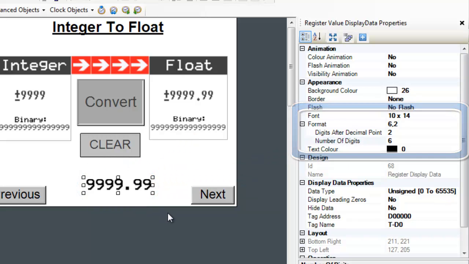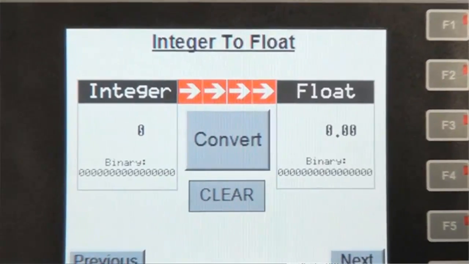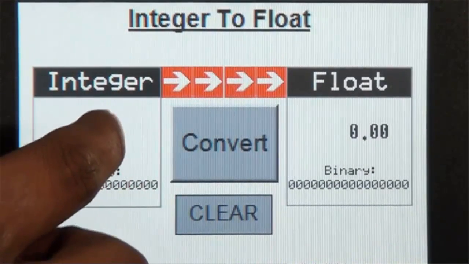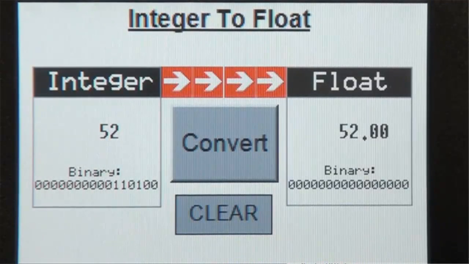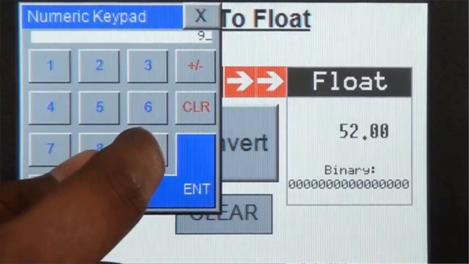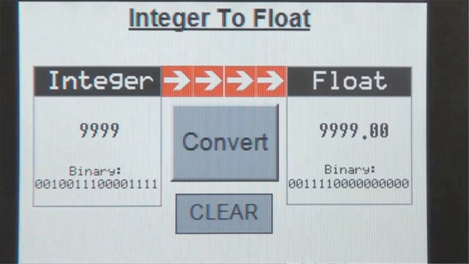Now let's go over to an HMI and review this screen. So first, let's input the number 52 for the integer register and press the convert button. The integer value is converted to a floating point value with the precision in the hundredth range. Now let's enter 9999 and see what happens. Works as expected. And that concludes our video tutorial.